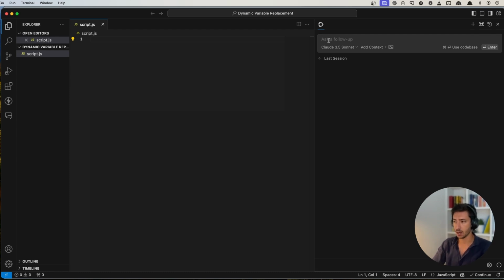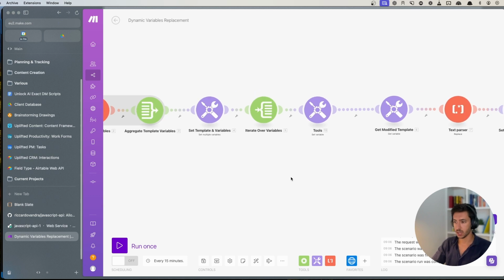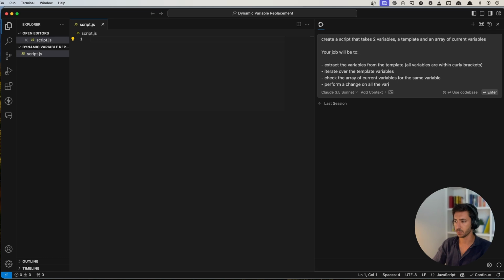So right now I will write: create a script that takes two variables, a template and an array of current variables. Your job will be to extract the variables from the template. All variables are within curly brackets. Iterate over the template variables, change the template to current variables. So iterate over, check the array of current variables for the same variable, perform a change on all the variables, and output the finalized template.